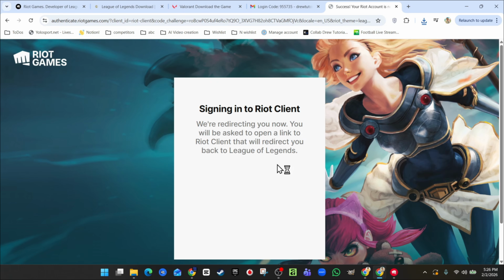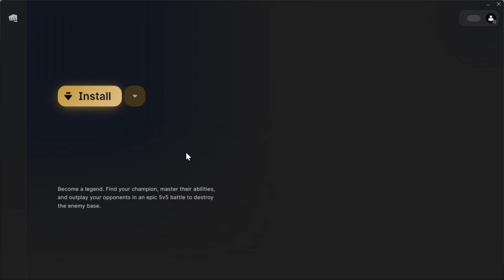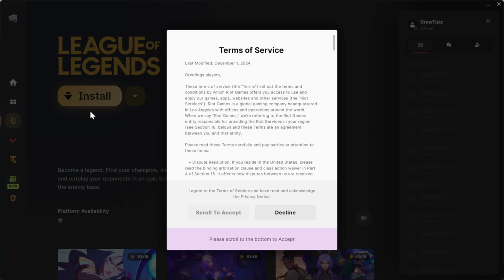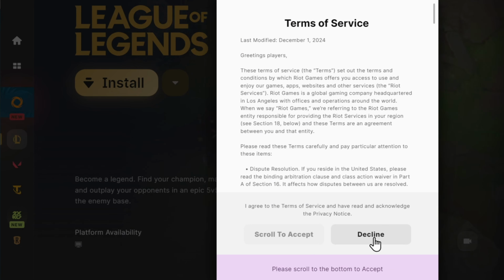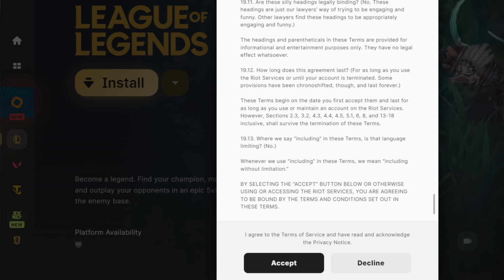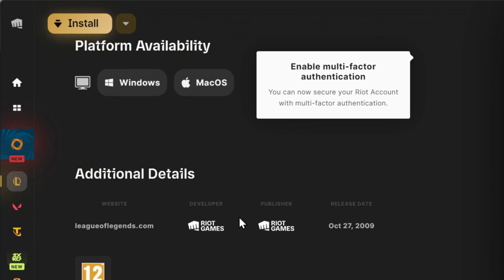Click open Riot Games client. And here you see that I can now go ahead and scroll down to accept those terms. You need to scroll down right here, guys, then click on accept. And so here you have the option to install. So you'll click the install right here.